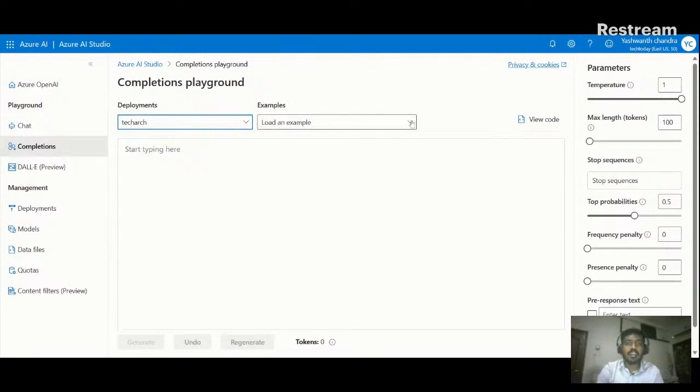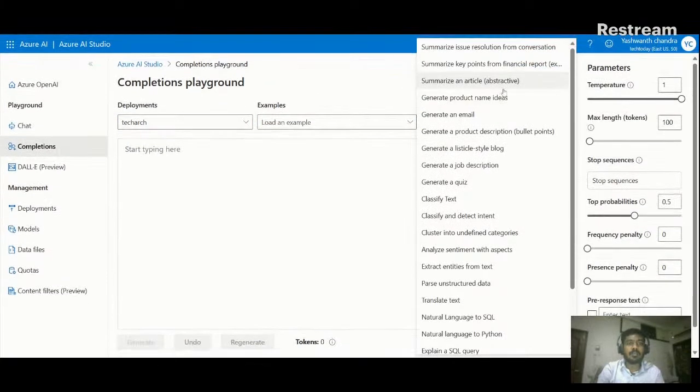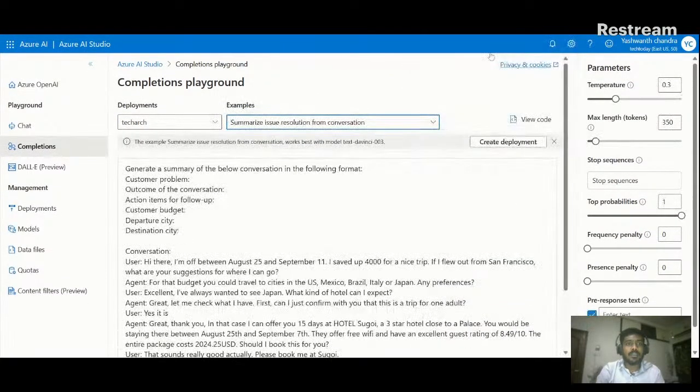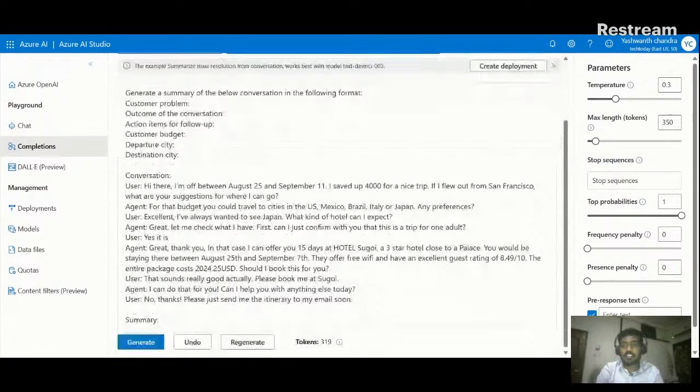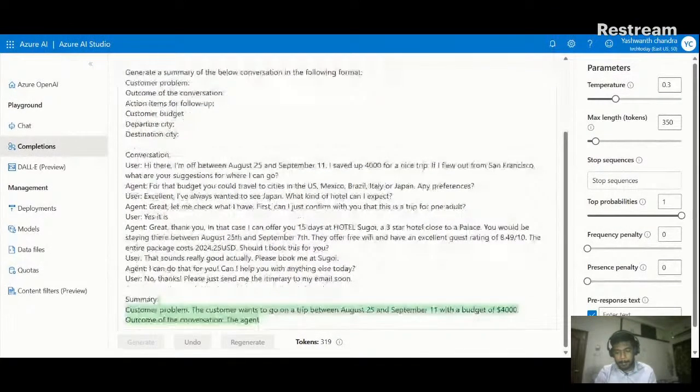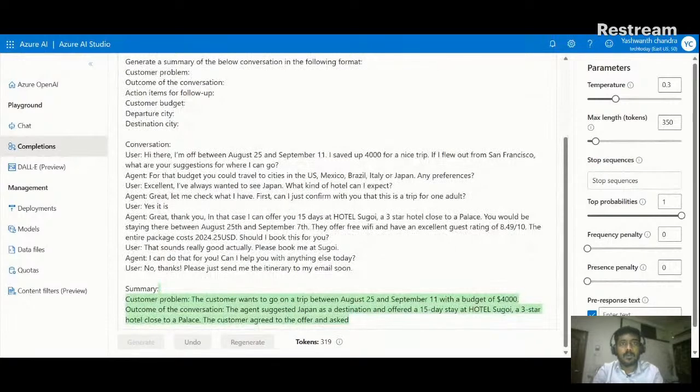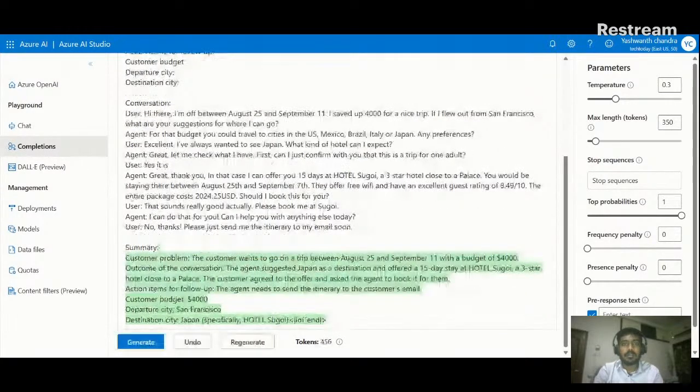We have inbuilt examples as well, different examples. For example, I just tap on summarize the issue resolution from the conversation. I just generate it. Let's see. So this is how it reacts.